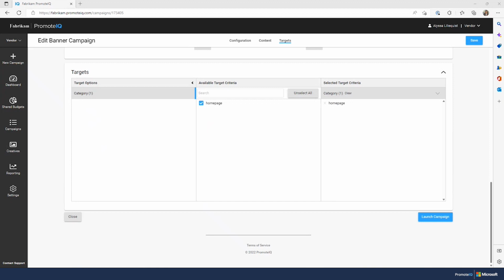In the last step of your auction banner campaign setup, you will see all available target criteria. The available targets reflect the categories that apply to the products you are promoting in the selected creatives. As I mentioned earlier, targeting eligibility is typically confirmed with the retailer prior to becoming available in Promote IQ. Please reach out to your Promote IQ representative with any questions about targeting.